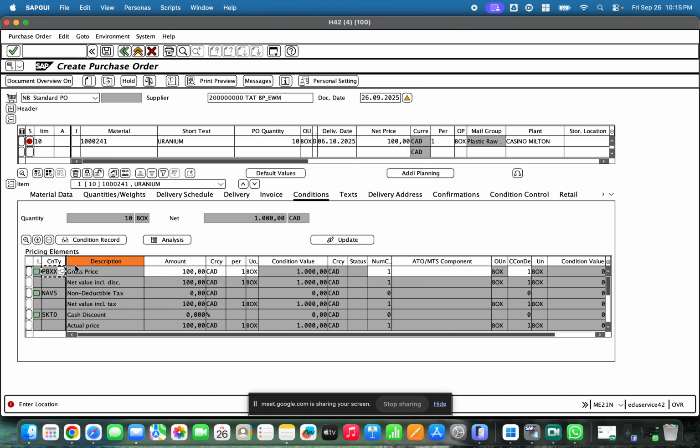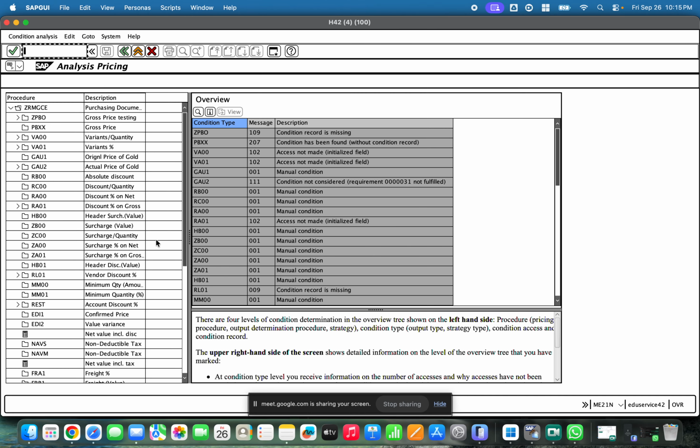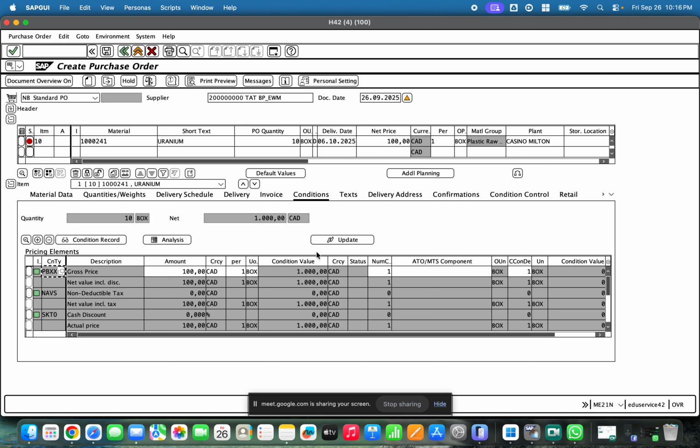Now you can see that some condition types are coming, right? So how do we know whether it is my pricing procedure or not? Click on analysis. The system will show which pricing procedure it is picking. The pricing procedure which we defined, ZRM GCE, right? It is my own pricing procedure. So that pricing procedure we are getting. Is it clear?